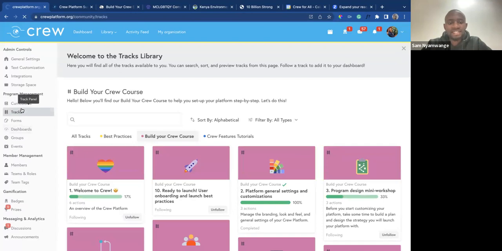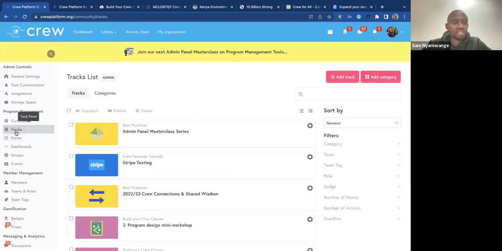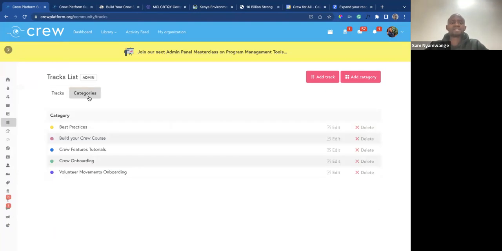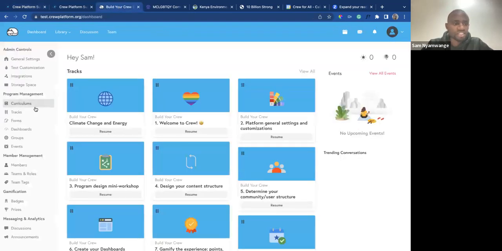So, to create a category, you just need to click on your tracks panel. And once you come to your tracks panel, you will see tracks and categories. We advise that you create categories first. So let me use a dummy platform for this demonstration.